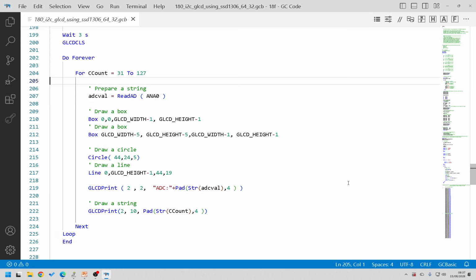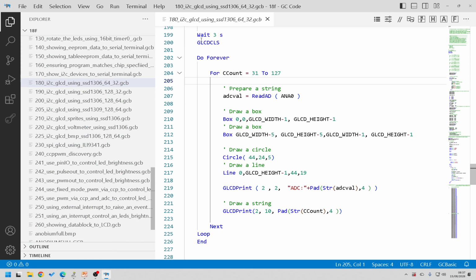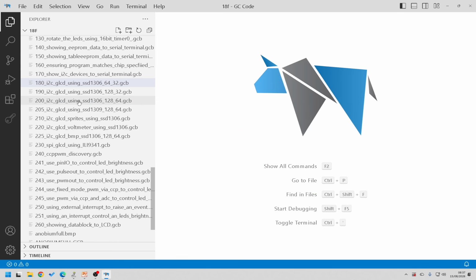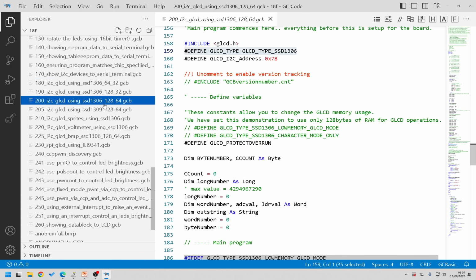Control J to shut that down, good. Control B, open it up, shut down 180. Let's go direct to the parameter 200, the file 200, which is the correct 128 by 64 pixels SSD 1306. So have a look at that, and it says here the GLCD type is a 1306 and the address is 78.